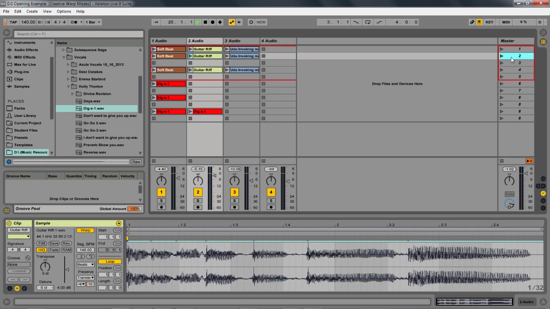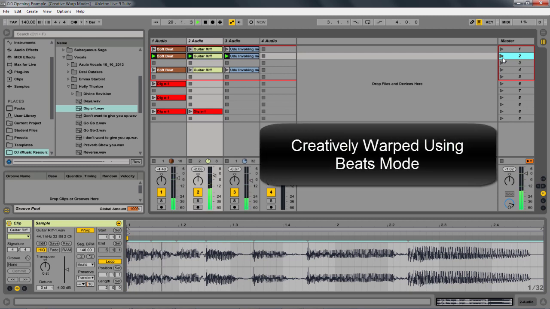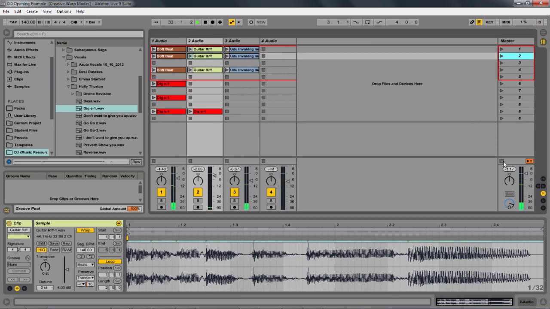Now I'm going to play some different versions of those same samples, but they've been warped creatively through either beats mode, complex mode, or all these different types of warp modes to create a new sound. Now you notice that is much more percussive and it has more of a minimal sound to it. It's a really cool way of taking any sound and changing it into micro little percussion.